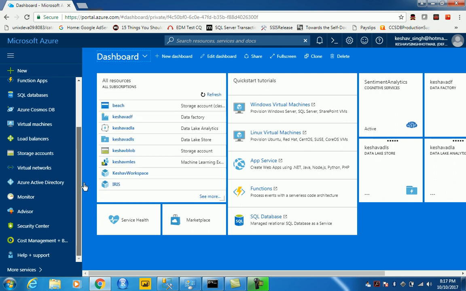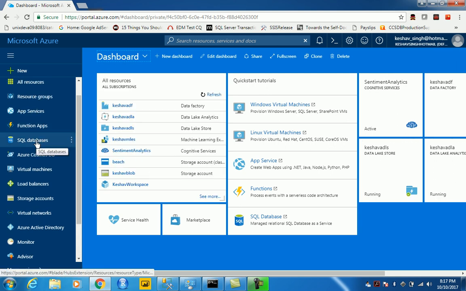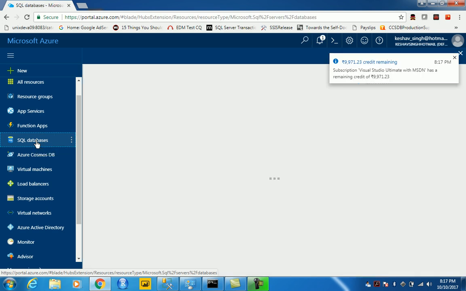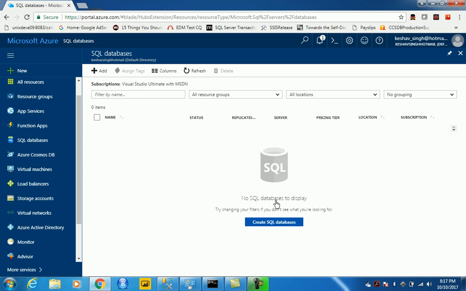So what we will be starting with is a simple SQL database on Azure. So we'll try to spin up a database here. Let's check how we can do that. So let's say create SQL database.